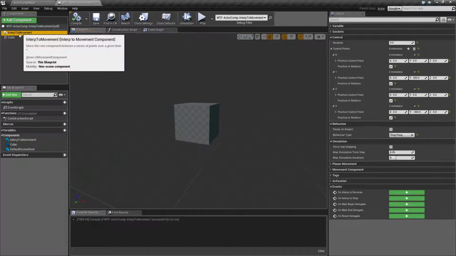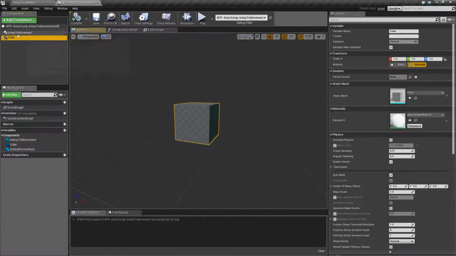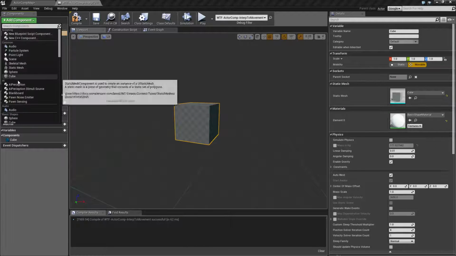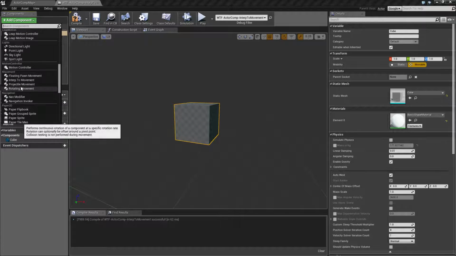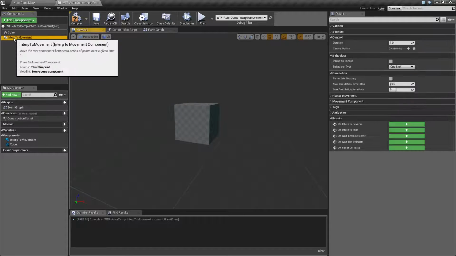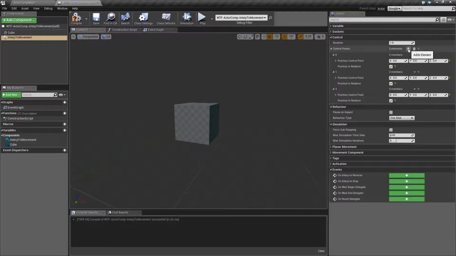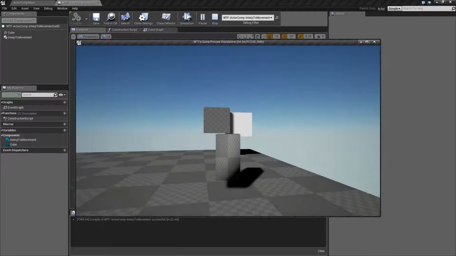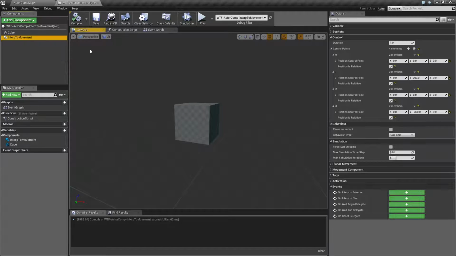If the cube is our root, it doesn't matter. Let's delete that. Here's our cube as our root. Let's go ahead and put our interp to movement back on. We'll add those back. Let's see, we had 300. Oh, that's 3000. And then we had negative 300 here. And we'll set this up to a one shot. And we'll run it again. Now you'll notice, whoops, probably should have increased the time. Let's go with 5 seconds.